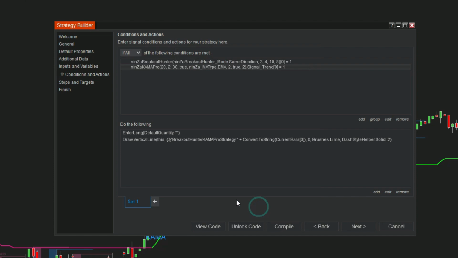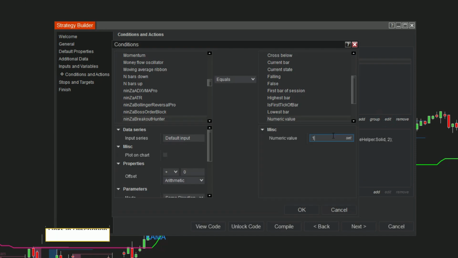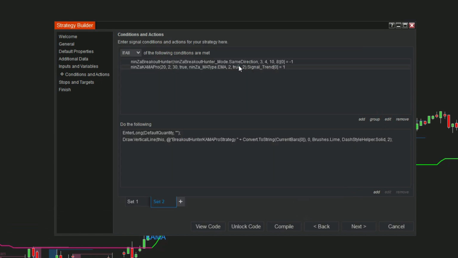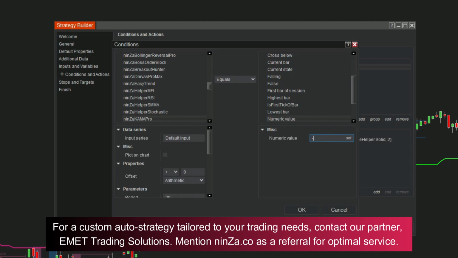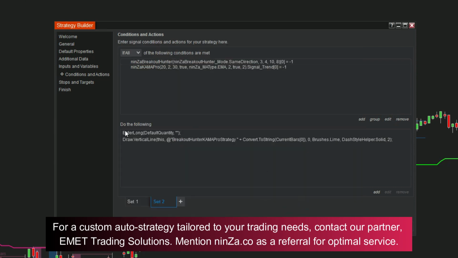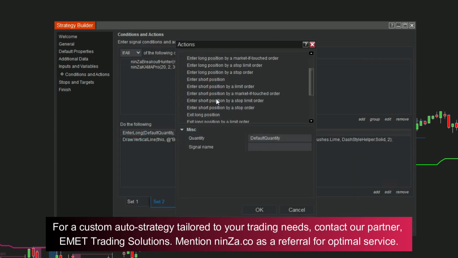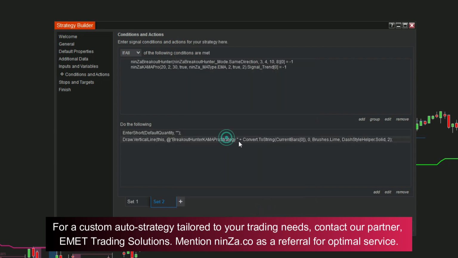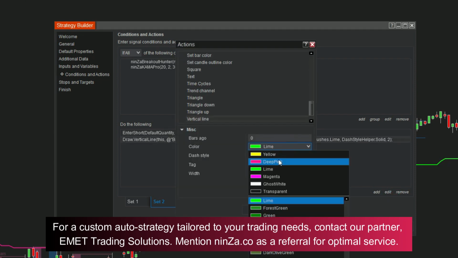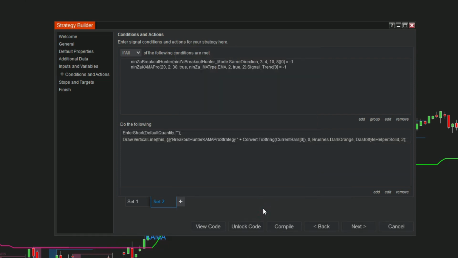For the sell set, you can simply duplicate the buy set and adjust the logic condition for the sell set. Also, it's a good idea to use different colors for your buy and sell vertical lines. It really helps with visual clarity and makes it easier to see what's happening on your chart.